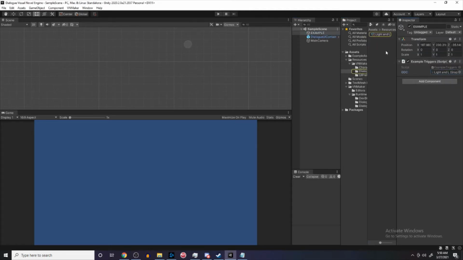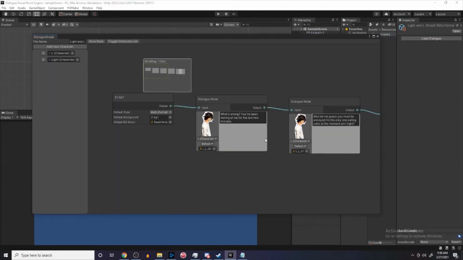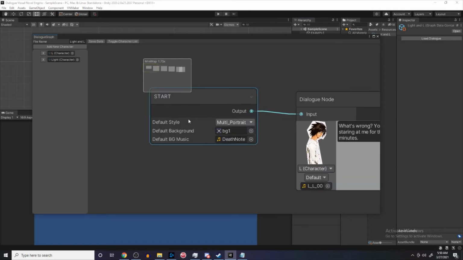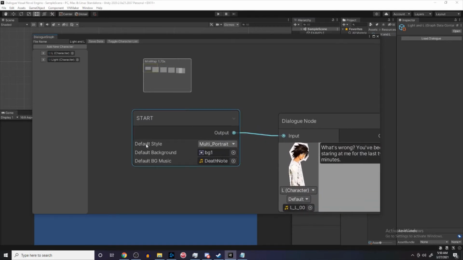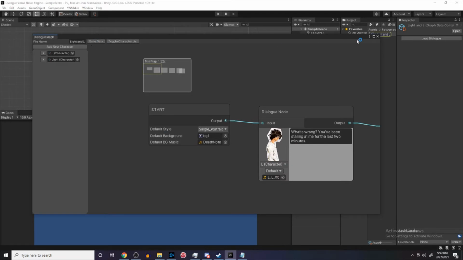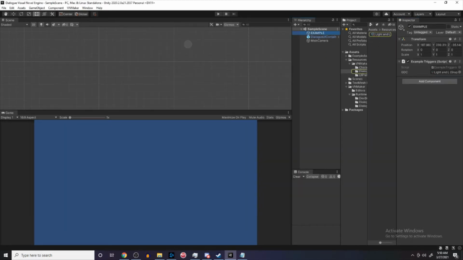Now I'm going to show you guys one last feature here, and I'm going to go back to my dialog graph here, and you see that there's this new little button here, and it says default style, and I can choose between multi or single. And so if I choose single and then I save it and then I play it.